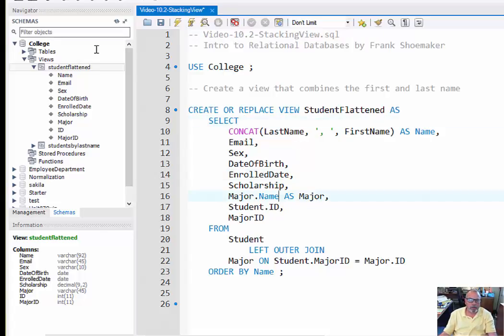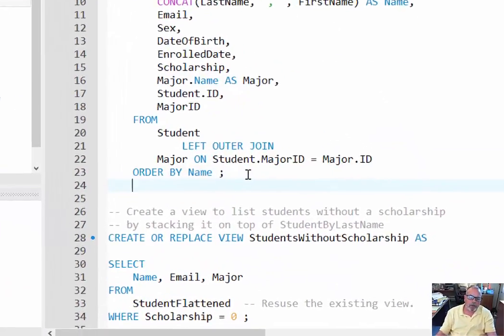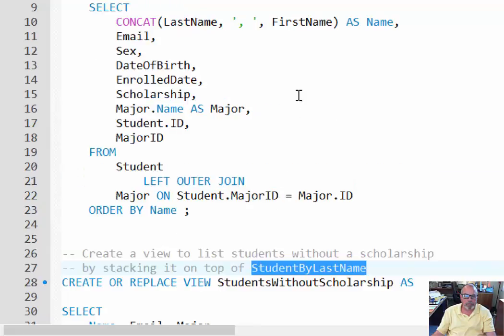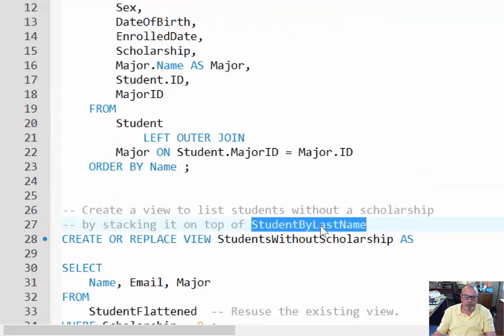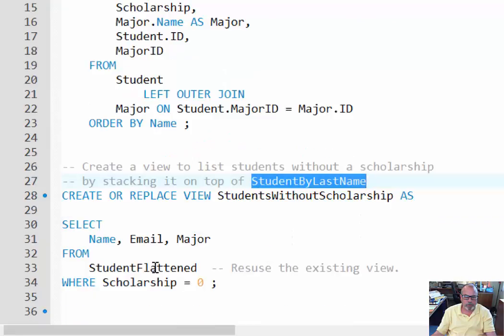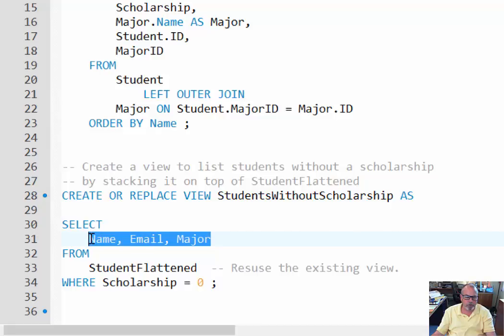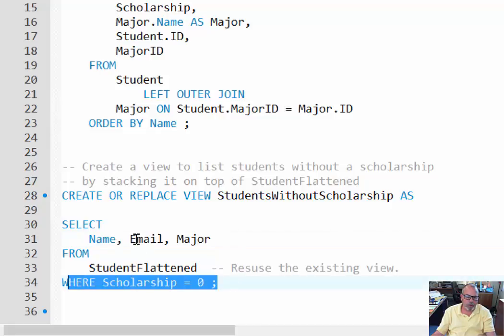Okay, now I'm going to add another view on top of this one. So I just got the code separately. I'm just going to paste it in. And now what we've got here is create a view to list students without a scholarship by stacking it on top of students flattened. This should actually say flattened here because that's what I actually use. So let's fix the comment. There we go. Okay, students without a scholarship, create or replace that. Select name, email, major from student flattened. So now we're building this new view on top of the existing view. We're picking out a couple fields we want to display, and we're setting where scholarship equals 0.